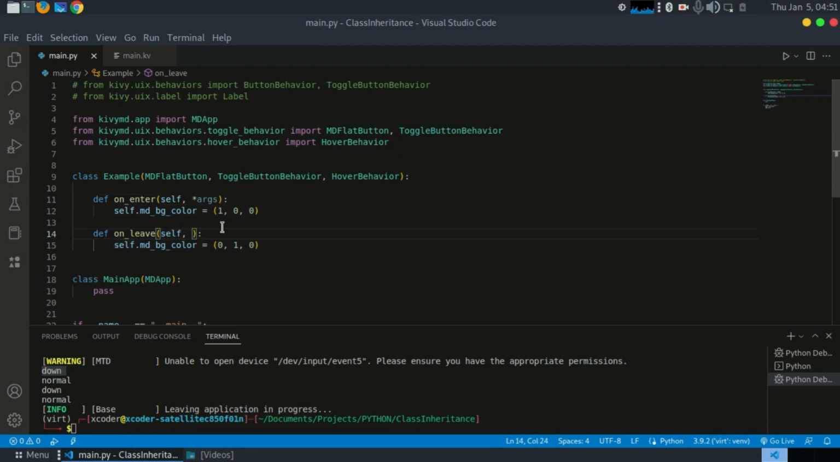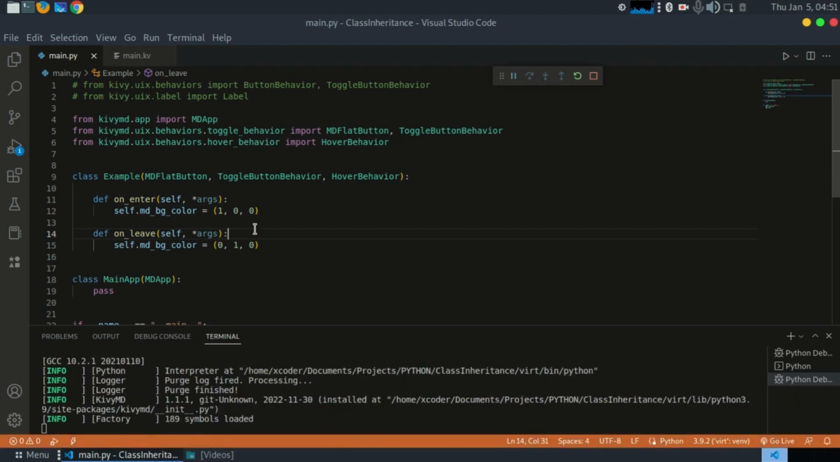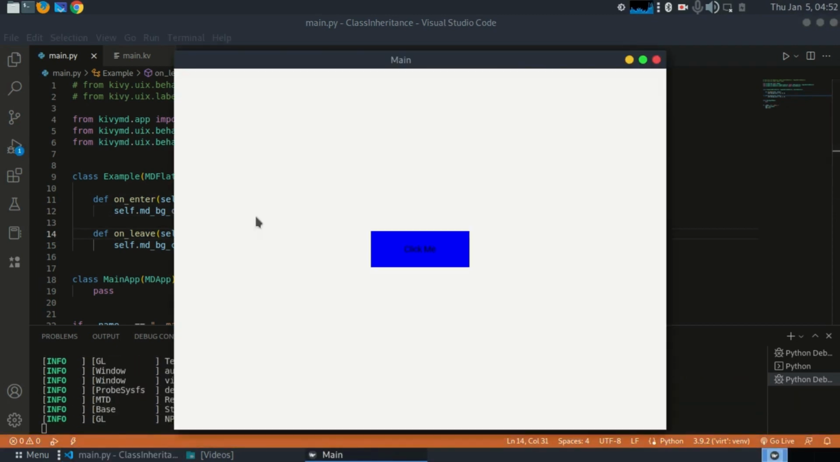That means any argument that comes up. So let's run it. You can see when I hover, the color changes. When I go away, it comes back. When I hover, the color changes again. So that's the hover behavior. That's nice. I like the way it's even flashing.